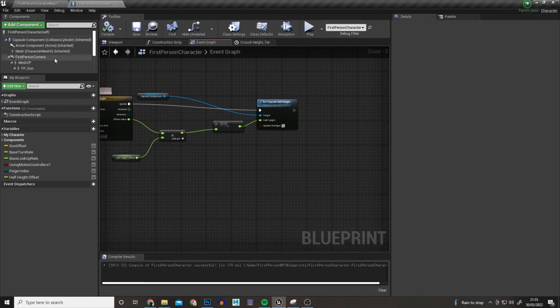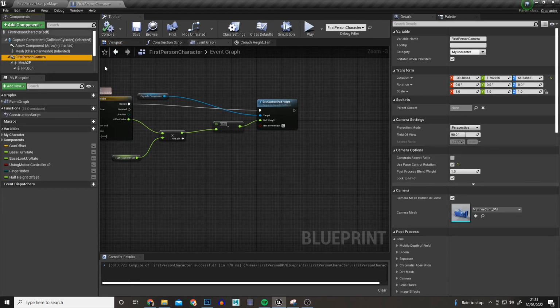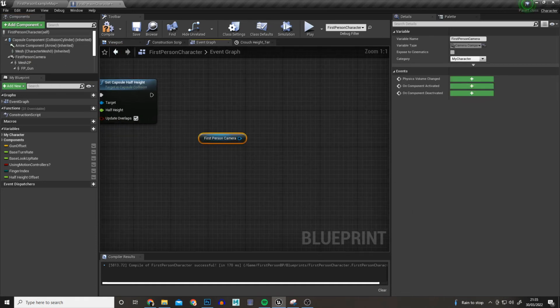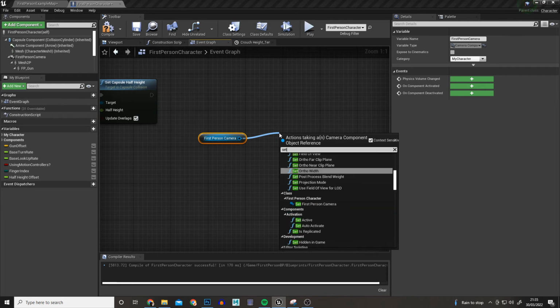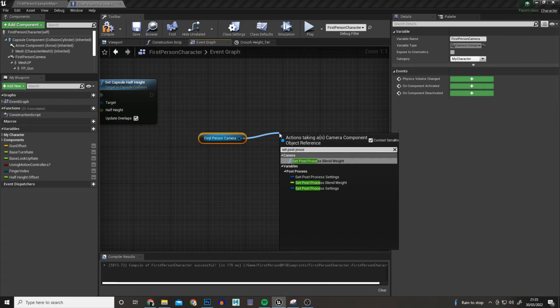To do the vignette effect, I'm going to get the first person camera, so I'm going to left click drag this in, and I'm going to change the post-processing effect of this camera. To do that, I'm going to left click drag, type in set post process, and set post process settings.